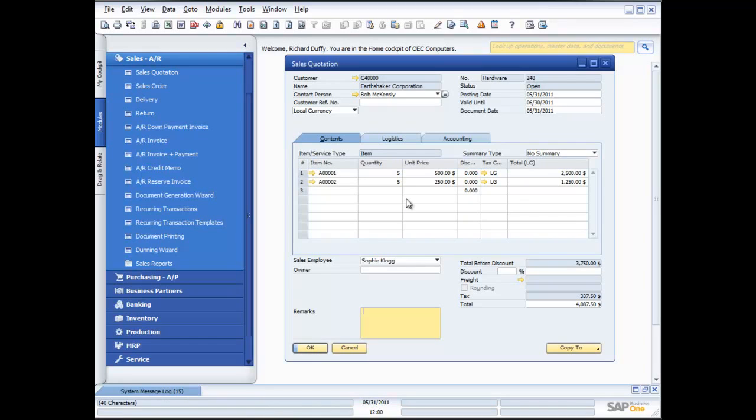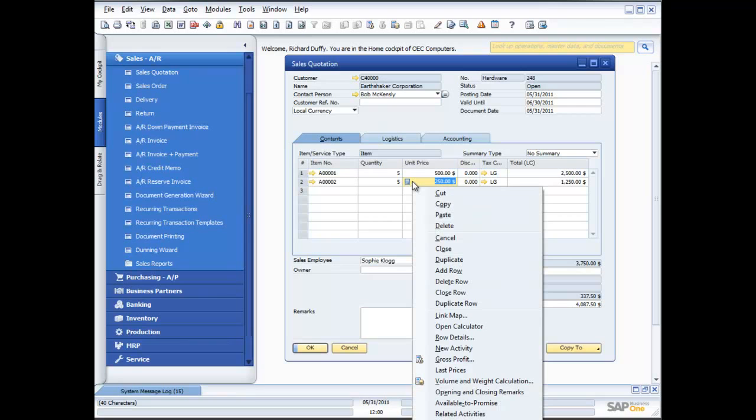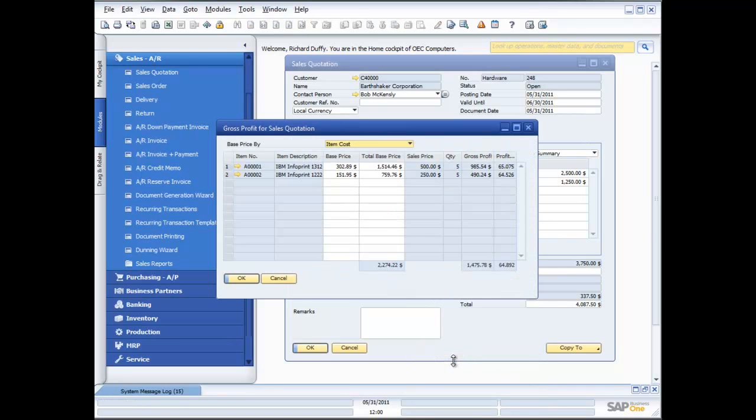So I'm going to go back to that quotation. There it is. I can call up one of those line items, and at any point in time I can right click on the line, and you can now see I've got additional things that I can put in here. So for example, I'm able to see the gross profit. If I was selling that item for that price, there's my sale price, you can see what the gross profit is on that line. So you can see it as a dollar value as well as a percentage.